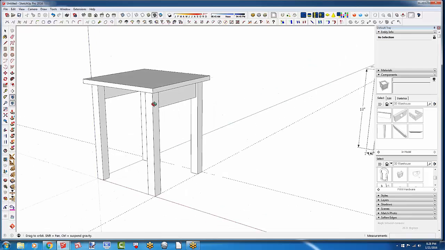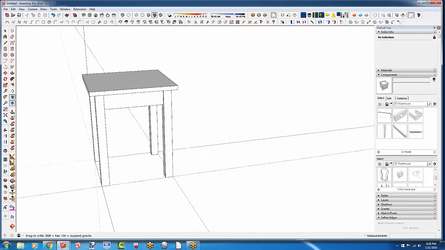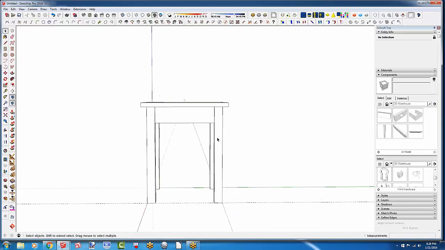Let's say we wanted to make this table, well, pretend that's the front of it. We're going to make the table wider.